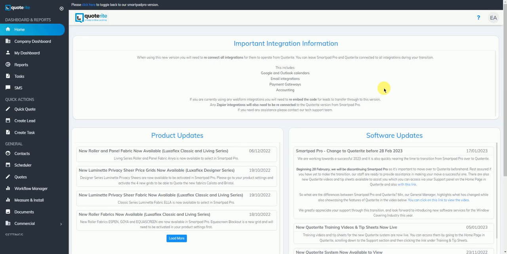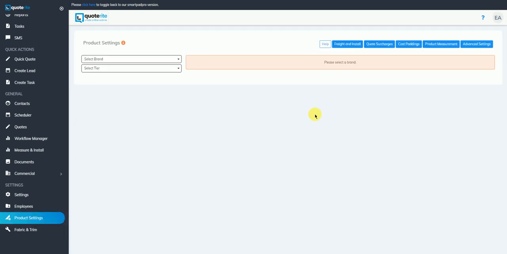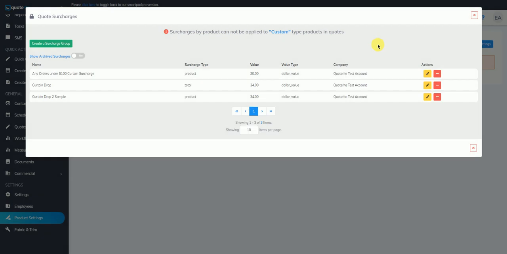In this video, let's discuss the quote surcharges in Quote. To walk you through how this works, first let's visit product settings from the side panel of the page. Then click on the quote surcharges button. This button is often used if you have an additional charge added to the cost of a product or services.